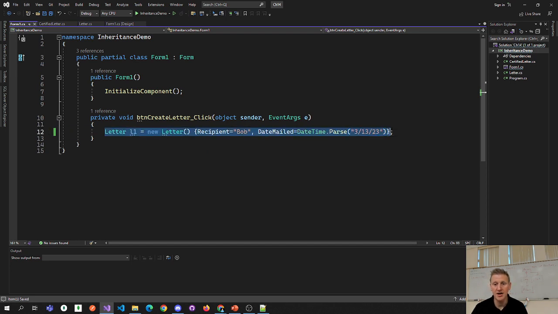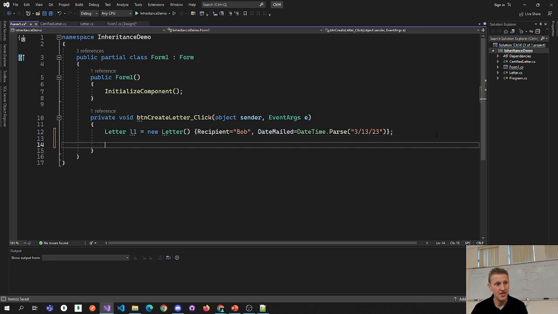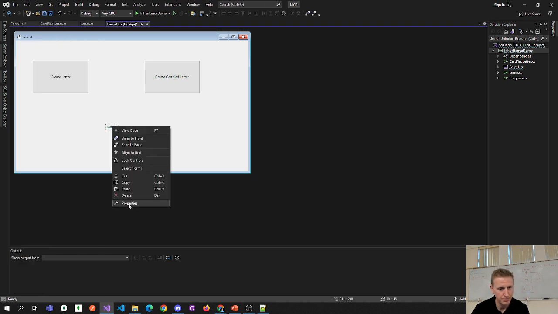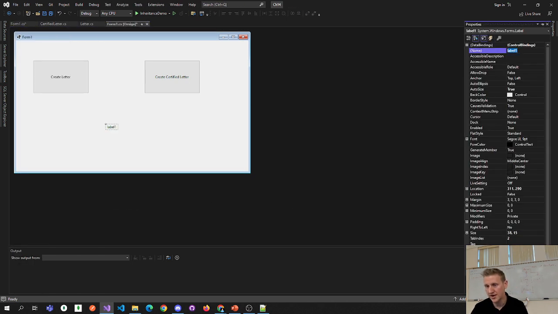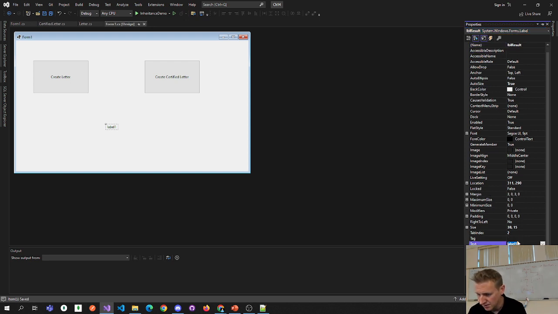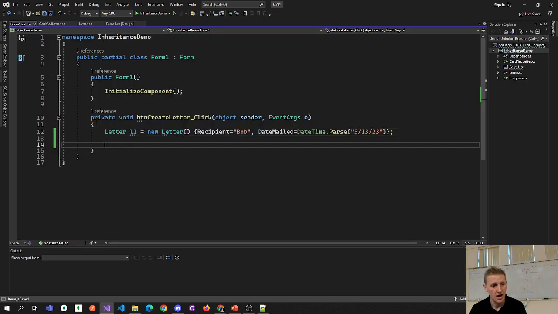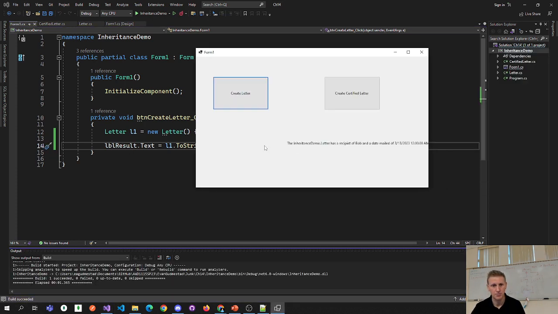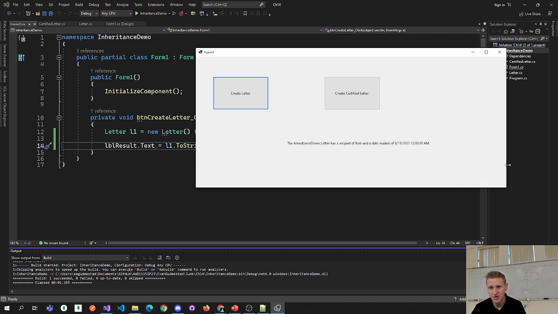All right, we're creating our object. Our object has a recipient and a date mailed. And then we're going to spit it out in a label. So here's our label, properties called label results. Clear out that text. And now I'll say label results dot text is L1.ToString. Okay, and so this is my ToString method of my letter class.